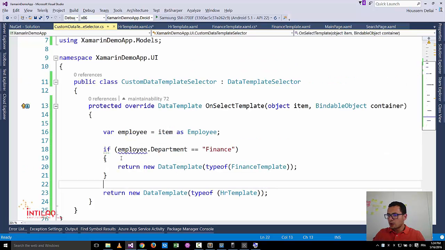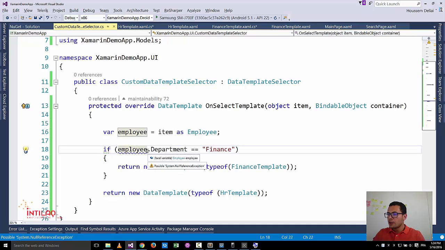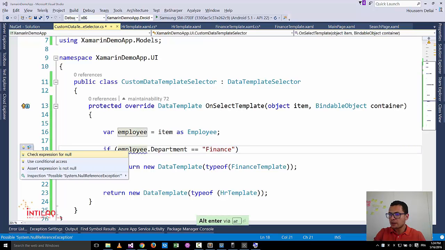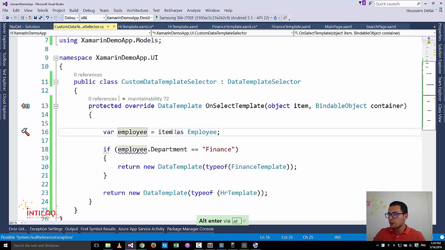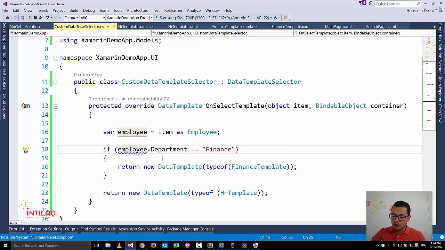Here are a couple of things to make this code better. Here you see I have this blue line. ReSharper is suggesting that I check if this employee could be null, because this casting could give null if my item is not of type employee. So I have to check here if my employee is not null.